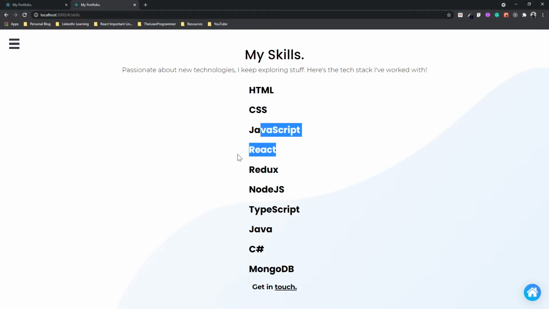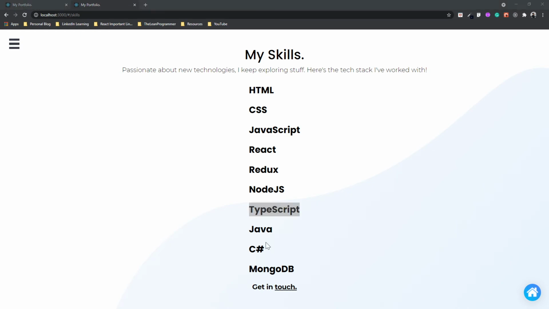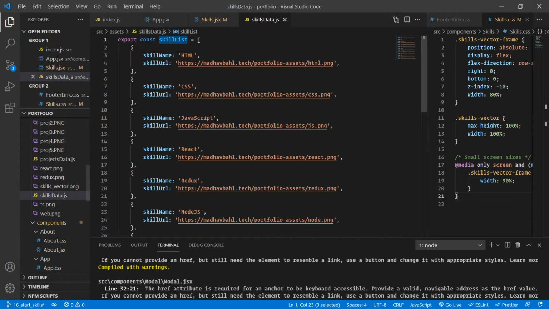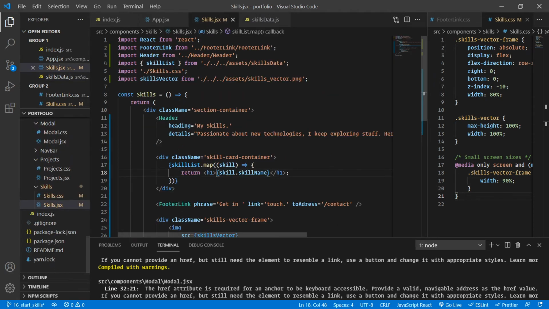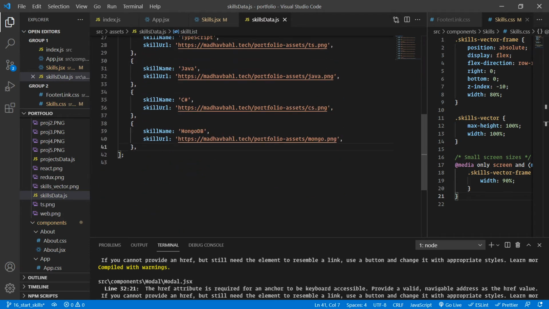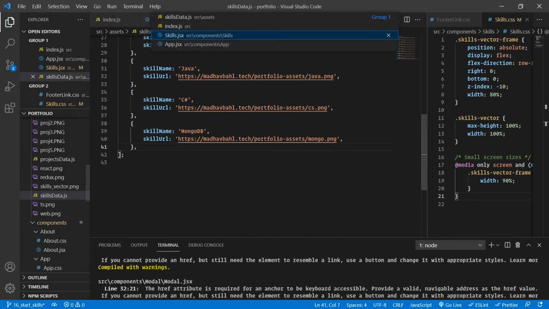HTML, CSS, JavaScript, React, Redux, Node, TypeScript, and so on. That's all there is to making this list more extensible, because now whenever you add a new skill, you won't have to copy and paste those h1 and p tags and image tag and all that stuff. You can easily create a new element at the end of this array. So I hope that you found it useful.